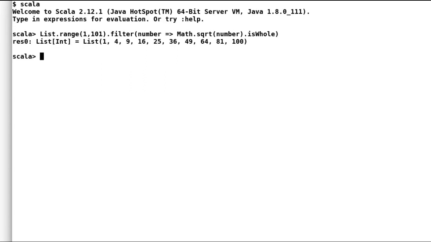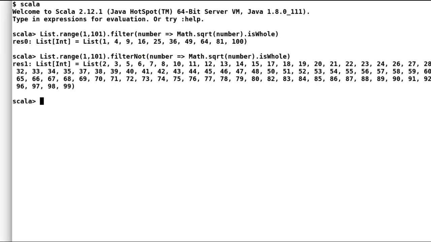But what if we want to skip all the perfect squares? So Scala also provides a converse of filter, and that is filterNot. FilterNot is similar to filter where we have to provide the same condition again, but this time the result is different and we have skipped all the perfect squares as expected.